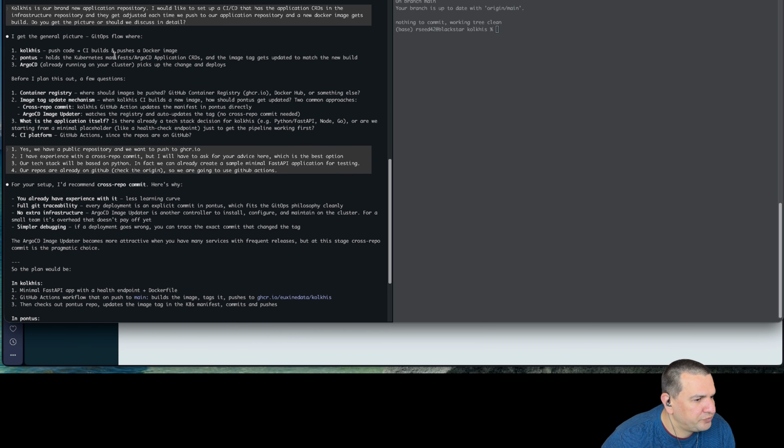Yeah, so push code, and the image tag gets updated to match the new build. So apparently it recommends the other option. Yeah, I think creating an artificial commit is a bit clunky. I mean, it works quite well, but maybe not the most elegant option.